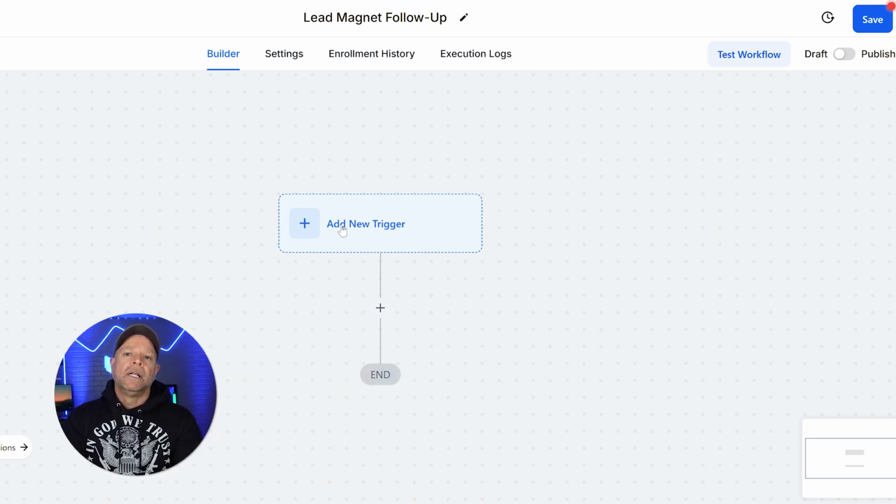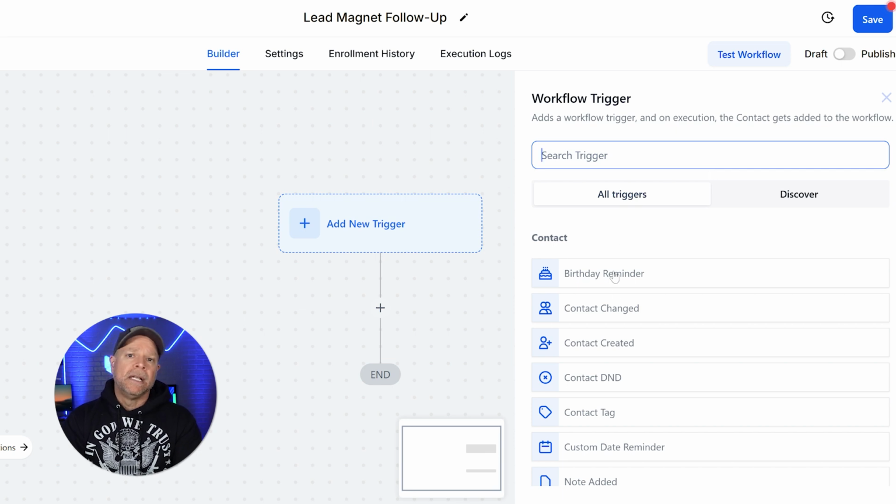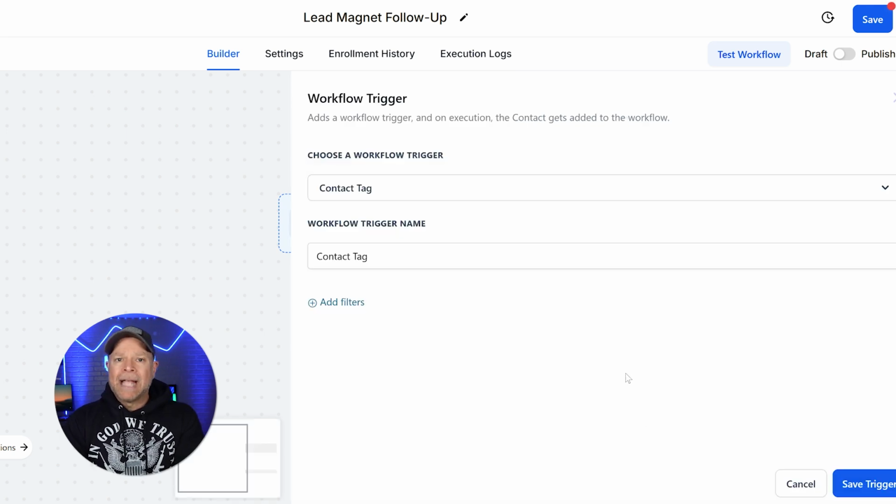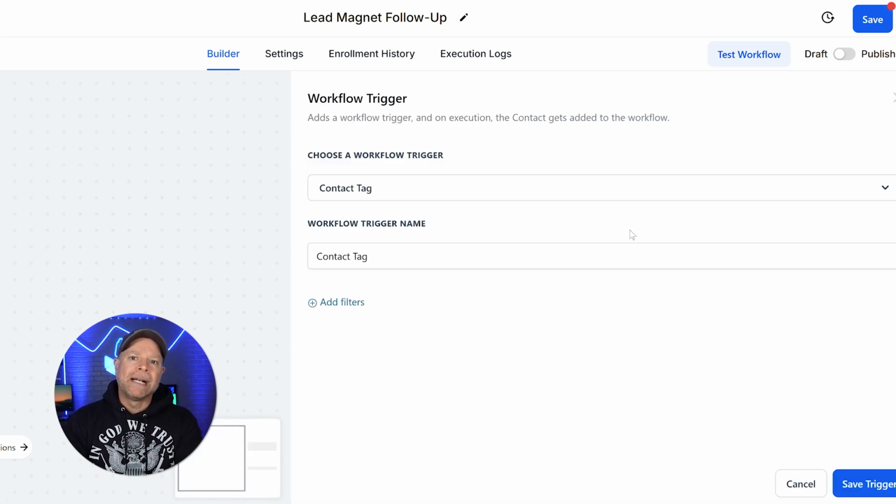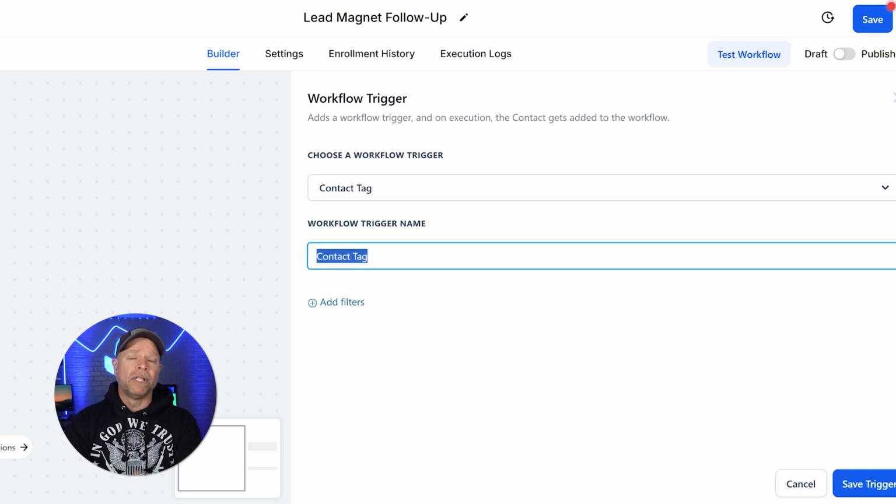To add a trigger, click on the Add New Trigger box in the center of the screen. Now, from the right sidebar, choose a trigger type. For example, you could select Contact Tag. Once you select Contact Tag, you'll need to name the trigger. Pick a name that makes sense for what the trigger does, like New Lead Tag or Follow-up Trigger, so that you can easily find it later.